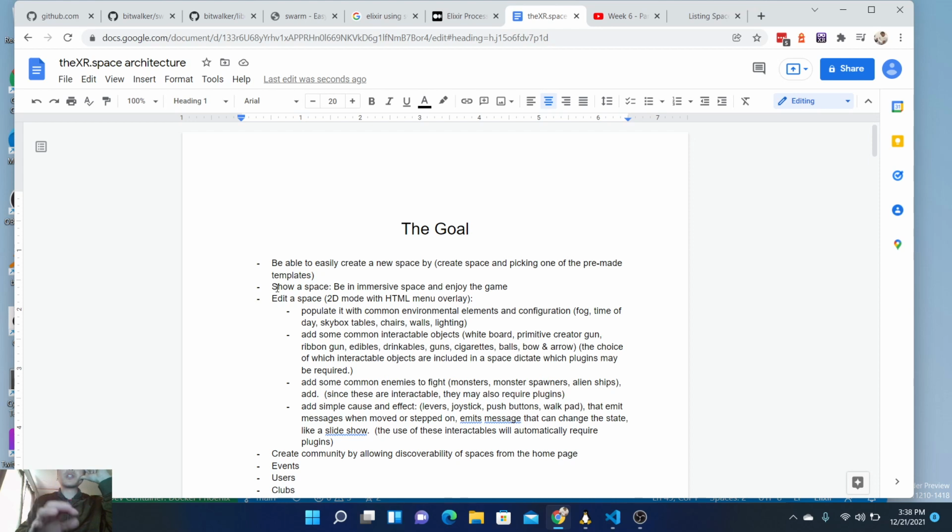show a space. It won't be the show path. It will just be, I think, the slug name, because if people are sharing the URL, I don't think we want them to type too many slashes, or the shorter the URL, the better. Be in an immersive space and enjoy the game.